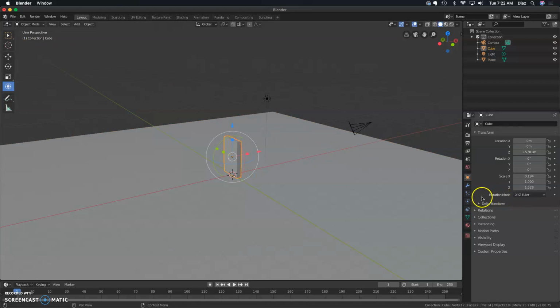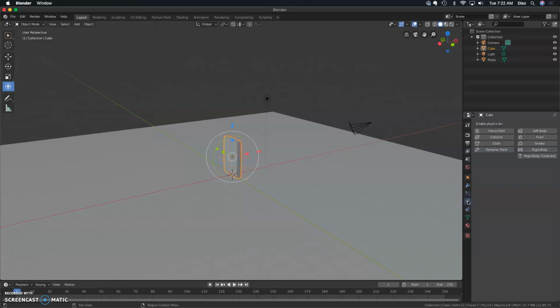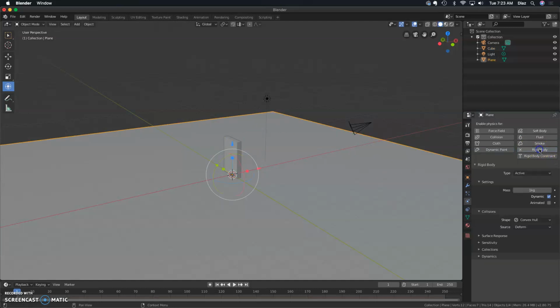Now, your rigid bodies are going to be found in your physics settings. It's not a modifier, even though it seems like it should be. But you want to go to physics and then enable physics for rigid body. I'll do that on the cube. And I'll also do that on the plane. Now they're going to be different though. So the plane is actually going to just stay here, and we want the rigid bodies to react to it.